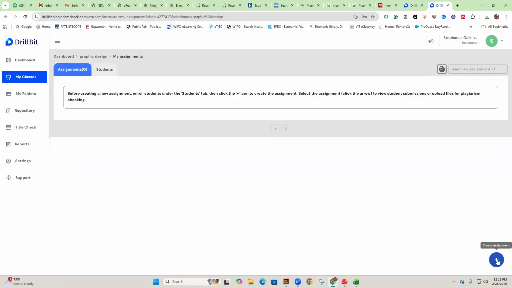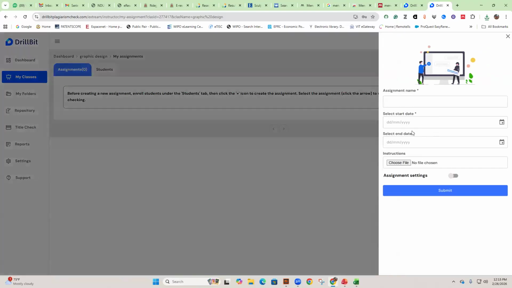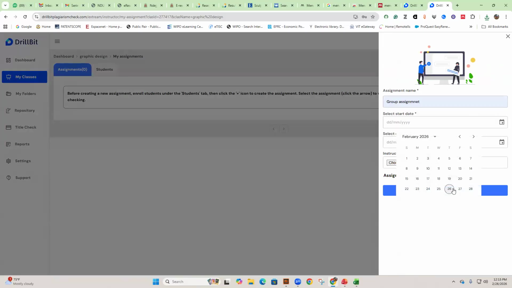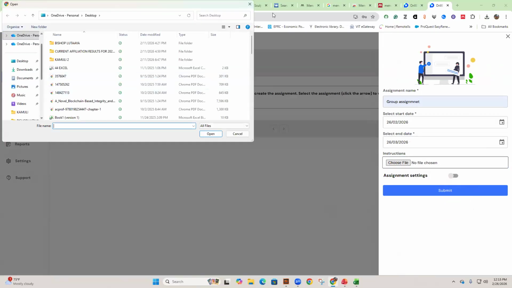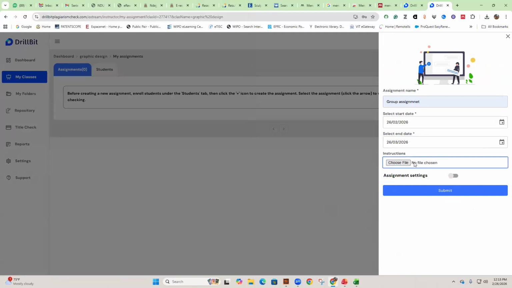Still, you go to the bottom right-hand corner, create an assignment. For example, we can see group assignment, and we want them to start checking in today, but I'm giving them a month. That means by 26th of March, everyone should have submitted his assignment. And then I can choose a file if I want to put more instructions. You can add more instructions.